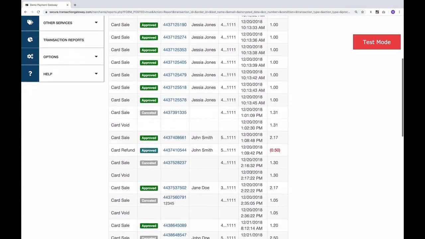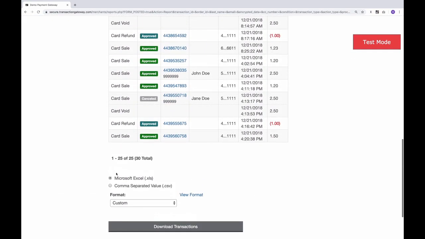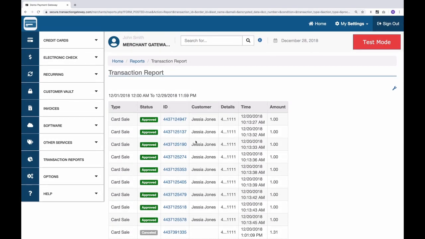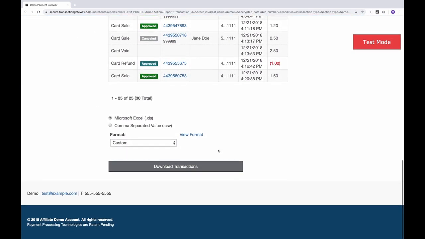These are all the transactions that meet that criteria. So I have 25 total transactions, and here they are. If I had too many to show on one page, I'd see some pagination options here, and then at the bottom I always see the option to download these transactions, whatever this list is, as an Excel document or a CSV.